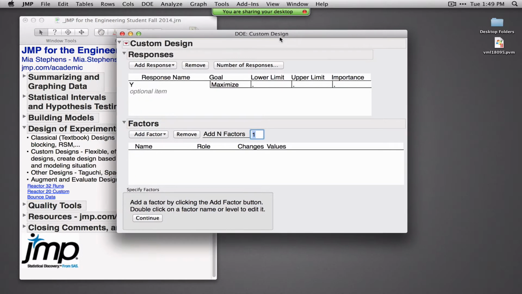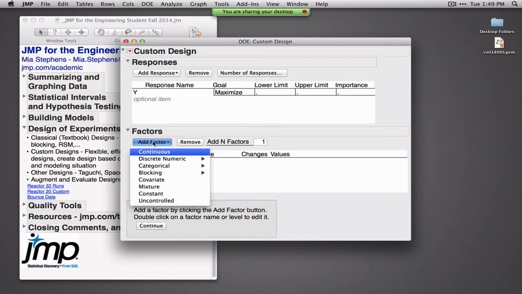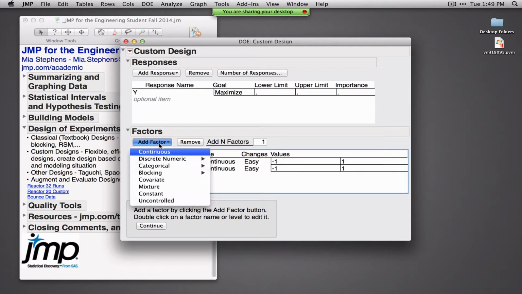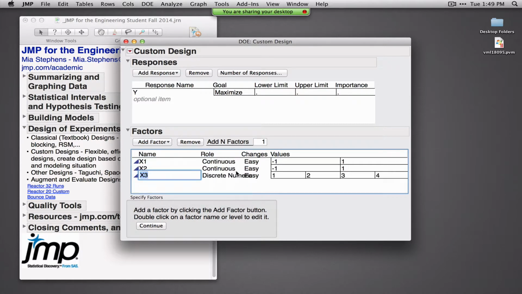And this has become one of my favorite platforms in JMP. What this allows you to do is design an experiment to meet your needs where you've got a lot of flexibility. It allows you to respect the linear constraints that you might have and also the limitations in terms of the possible number of runs that are available. So you can simply add a different type of factor, or however many factors are required. I'll add a continuous and a continuous and maybe a discrete numeric 4 level.